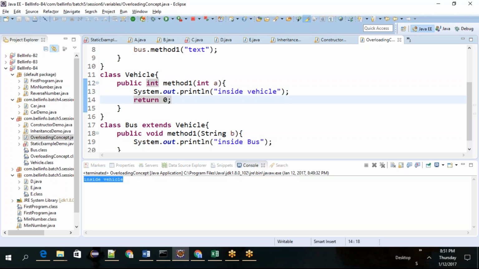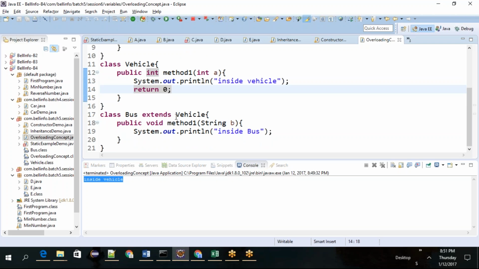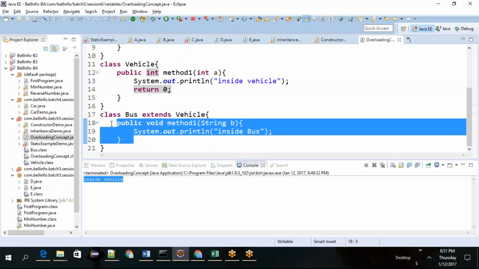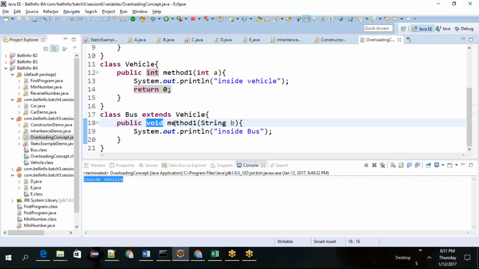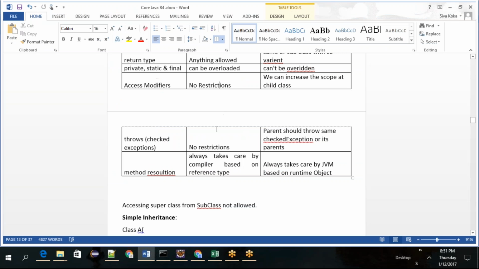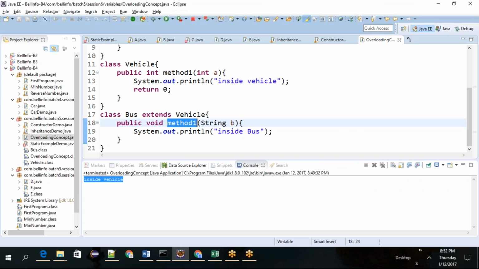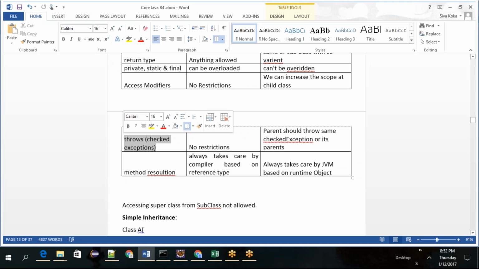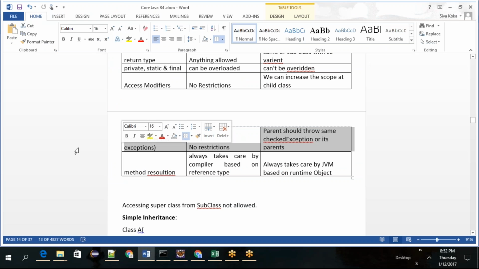Still they are overloaded. Still these two methods, method 1 in vehicle and method 1 in bus, are overloaded because the return type doesn't matter. All it matters is the method name and the arguments. Then access modifiers, no restrictions. Throws, this is something we can understand later because this comes with exceptions.